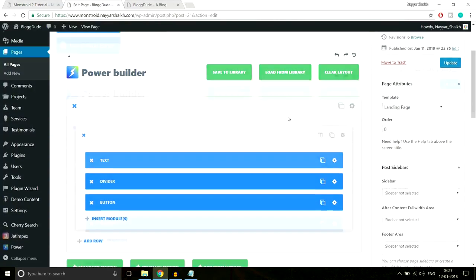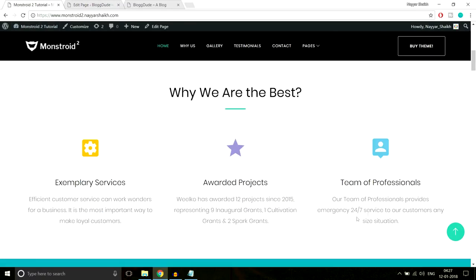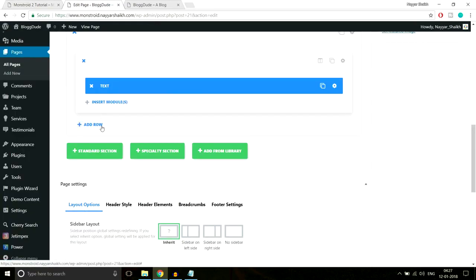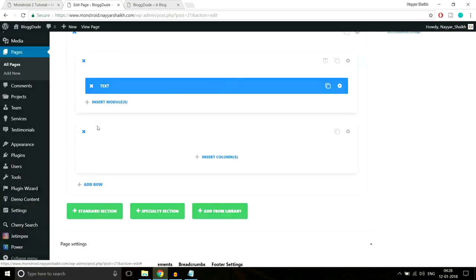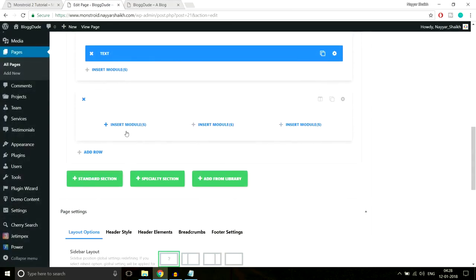So let's do that. We have to add a new row, because we cannot add a new module, as that module will be added in the single column, but we want 3 different columns. So click on this add new row and select 3 columns from here. Now we can add 3 different modules over here.